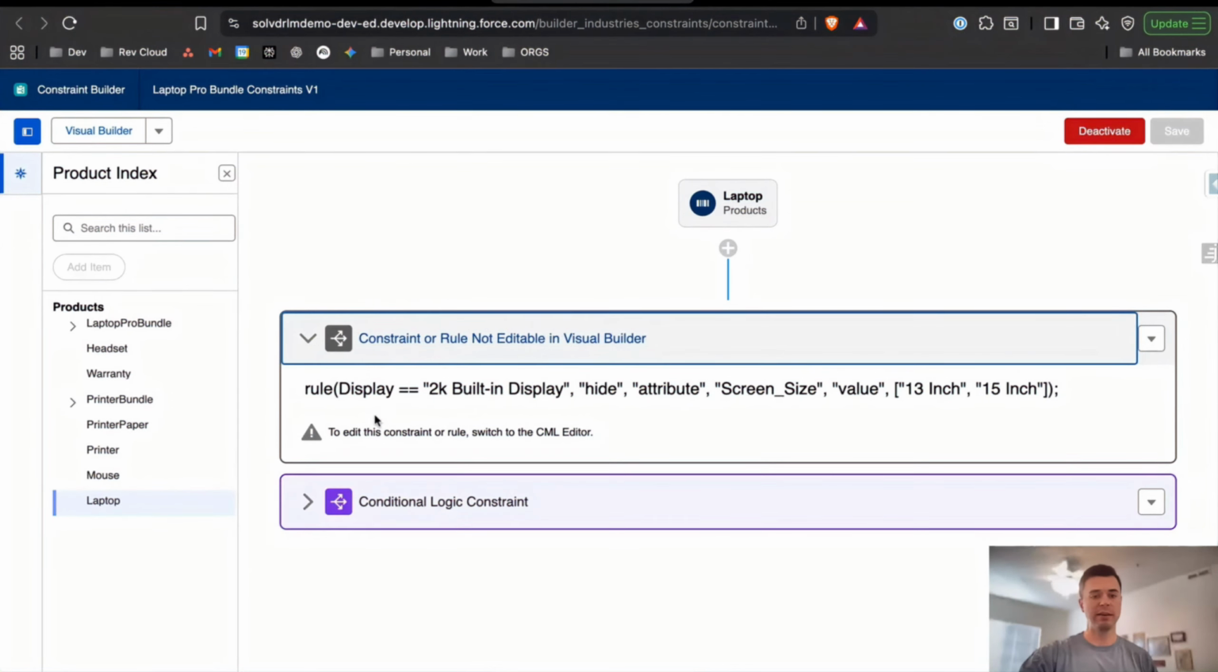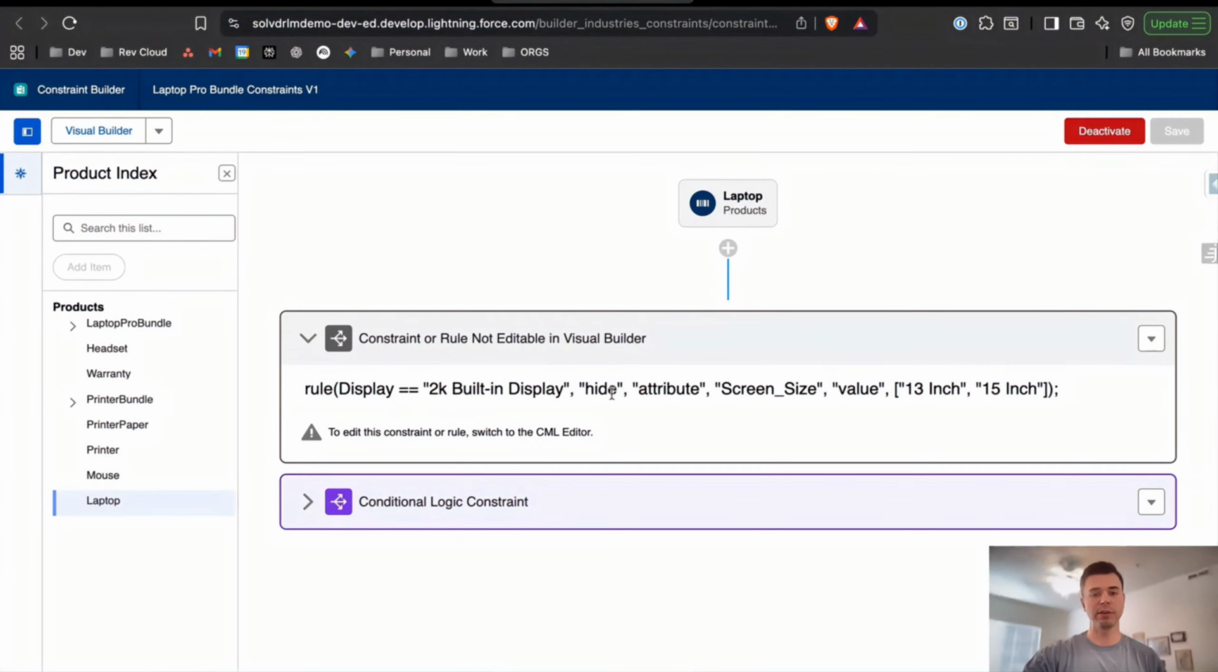But I wanted to show that here, you'll see that at least currently, now if you're watching this in the future, you may not see this anymore, but currently there are only a few things you can do within the visual builder, and rules like this action rule that will hide the screen size values depending on the display value are not available within the visual builder. So you actually have to write CML code. And so what I'll walk through today is how you can do that. And I'll give you some tips around the easiest way to do that.